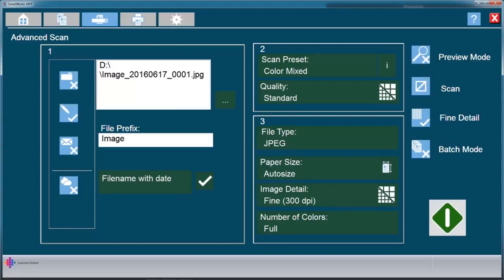Click here to toggle preview on and off. Click here if you have enabled auto crop. Click here to turn on Fine Detailed Scan. Fine Detail enhances fine lines and text by making them darker and more black.